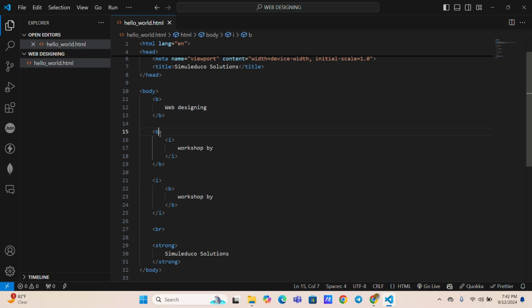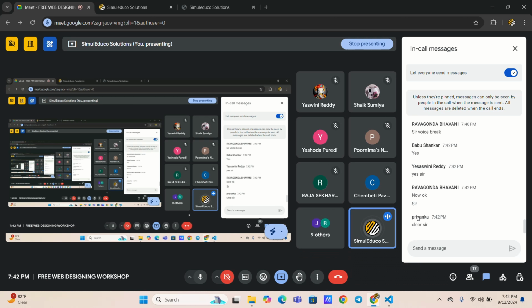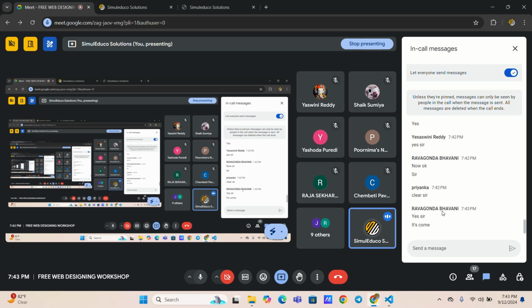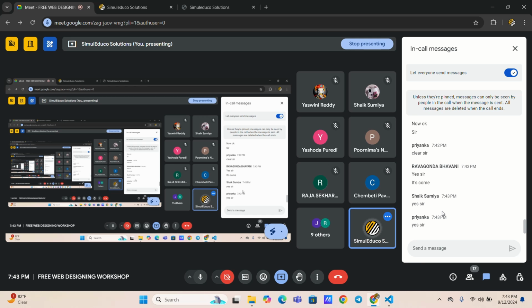So, others tell me. I wrote B tag and I tag, then I got the desired output. What if I write I tag and B tag, the reverse? Will it work? Only two people replied. Other people, just think about it and try to reply. No one is going to come and beat you if you tell wrong, so just remember that. Yes, sir, it will come. Only three people answered. Okay, Sheikh Sumi, yes, sir. Very good. Priyanka, yes, sir. Fine, so let's see the output.